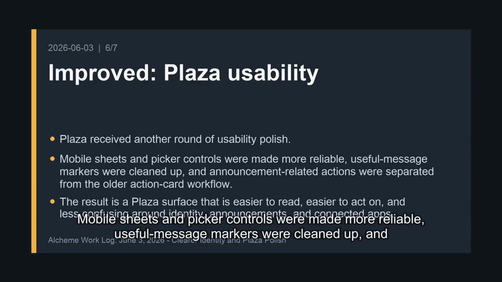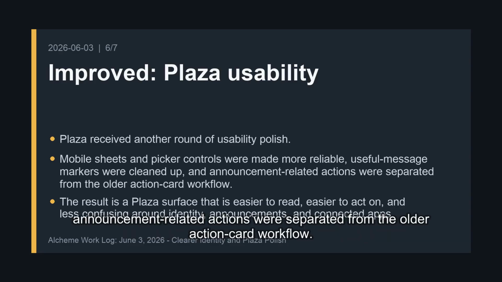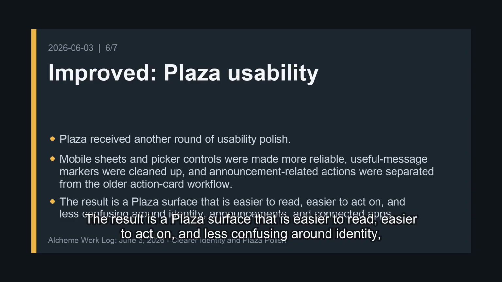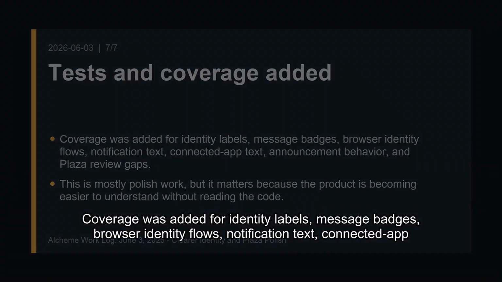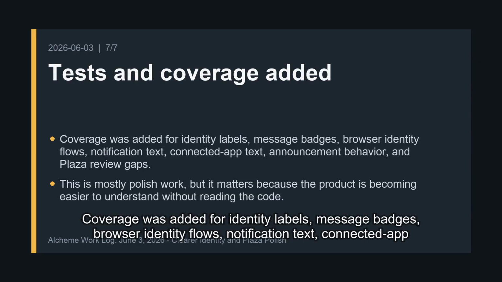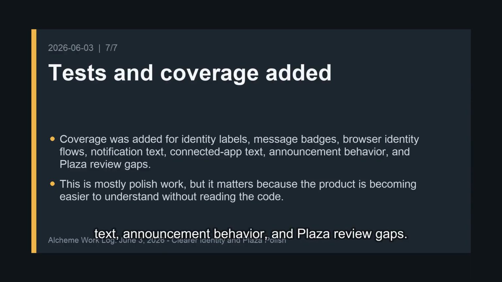Mobile sheets and picker controls were made more reliable, useful message markers were cleaned up, and announcement-related actions were separated from the older action card workflow. The result is a Plaza surface that is easier to read, easier to act on, and less confusing around identity, announcements, and connected apps. Coverage was added for identity labels, message badges, browser identity flows, notification text, connected app text, announcement behavior, and Plaza review gaps.